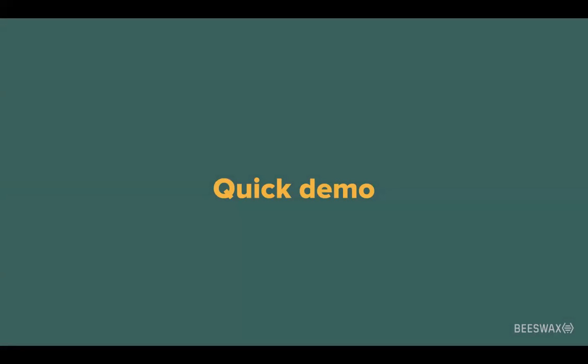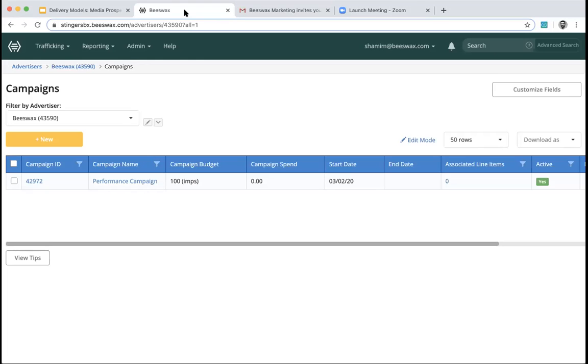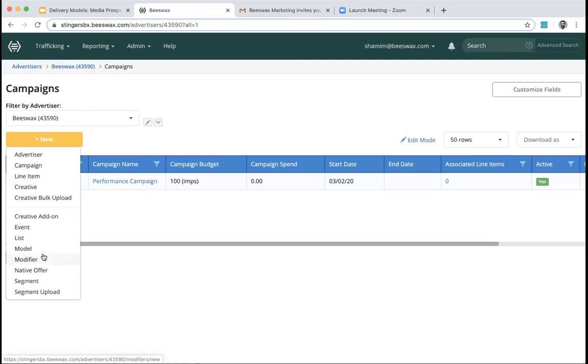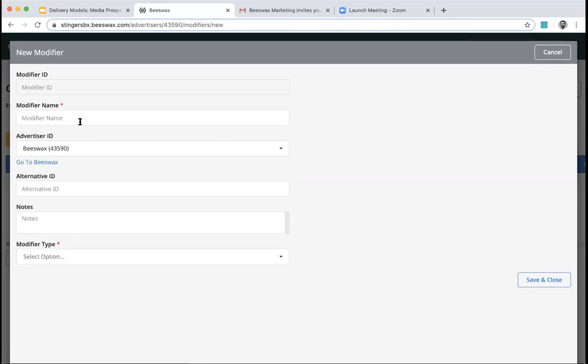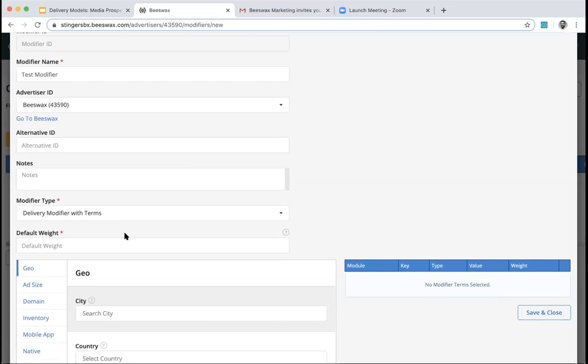So with that, I will just give a very quick demo, and then we'll take your questions. So I am in the Beeswax UI, and I'm in a campaign, and this campaign may have line items. But I'll just show you how to create this model. So in our UI, you create something called a modifier. We give it a name, and there's a couple of ways of doing it. You could do it in the UI, or you can upload a file to us. I'll show you the UI workflow.